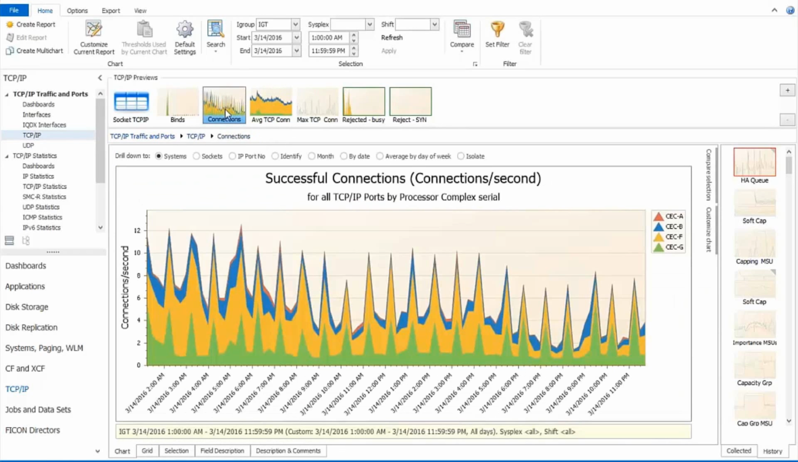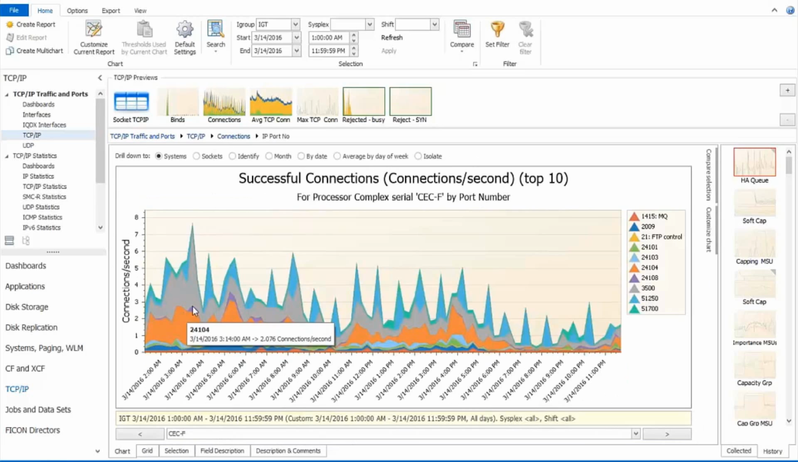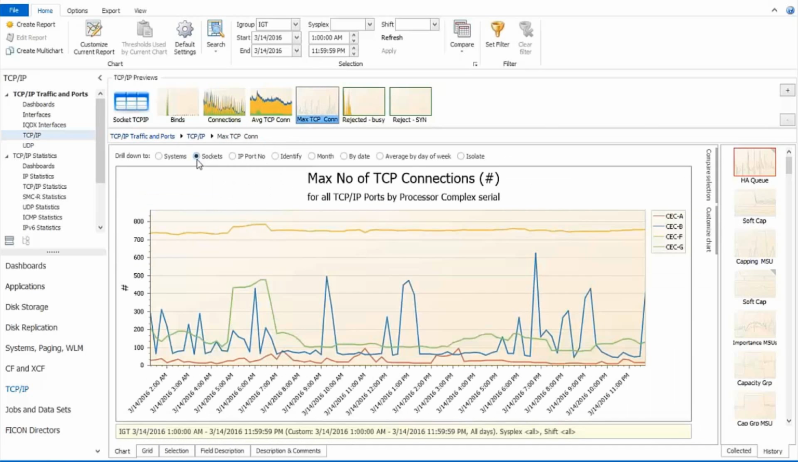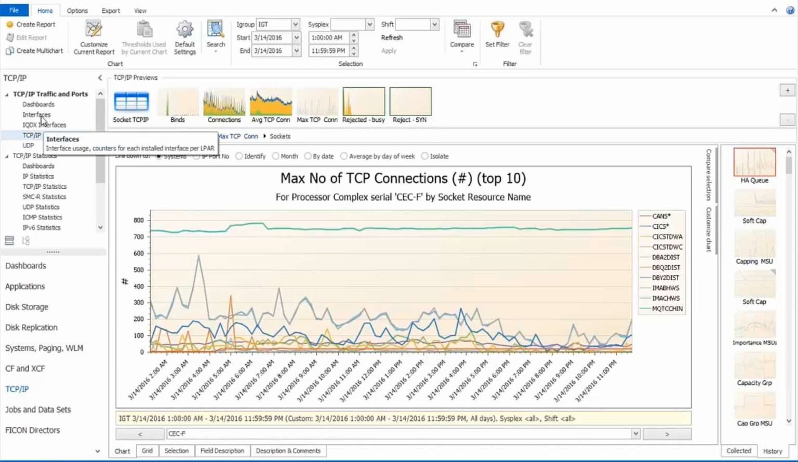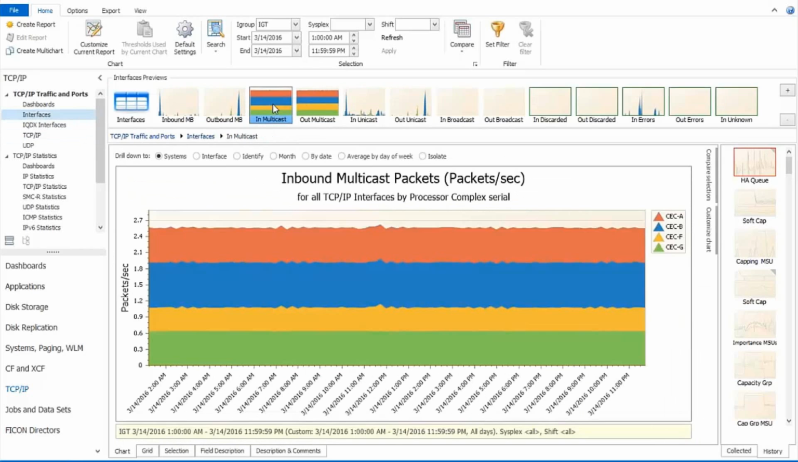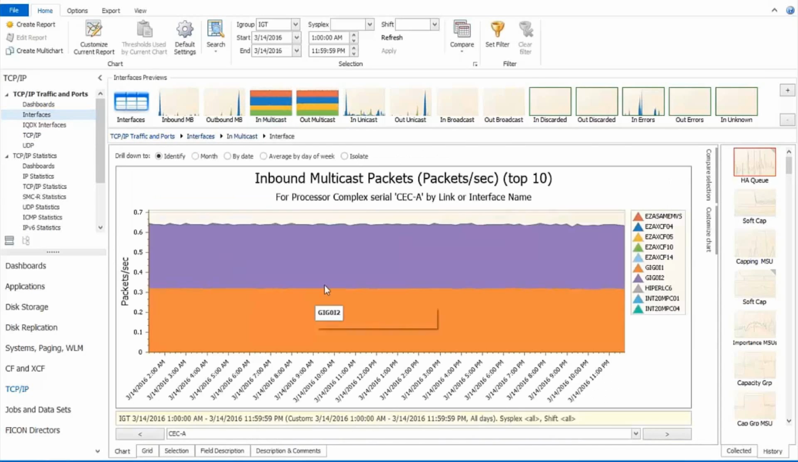Also here, just samples of other metrics. Here's a rate of connections, which again can be drilled by system, by socket, or by port. And then also the maximum number of connections, which again can be drilled in any one of those manners. Here's a report of multicast traffic by processor, and then we can drill into that by interface and see that in this example, in this processor, the traffic between the two interfaces is well balanced.